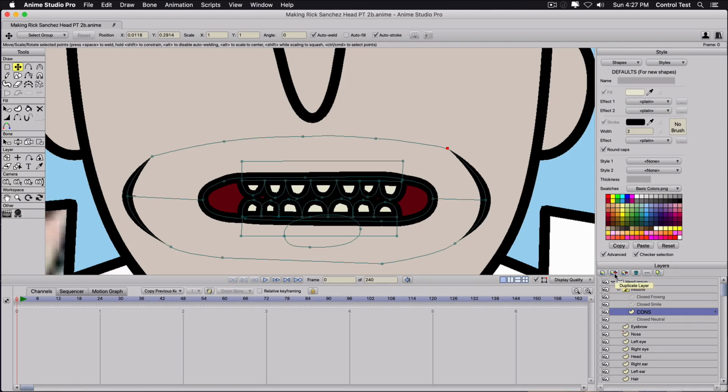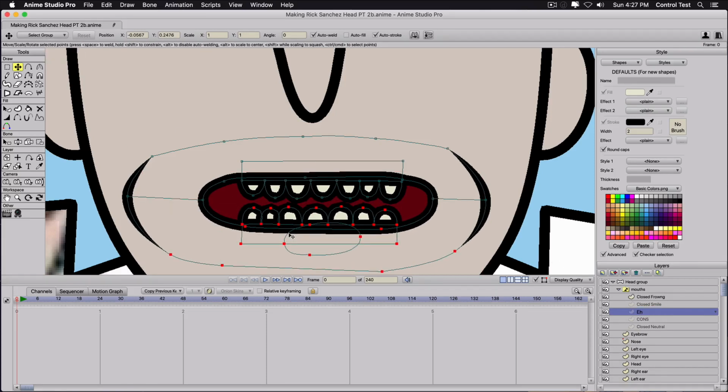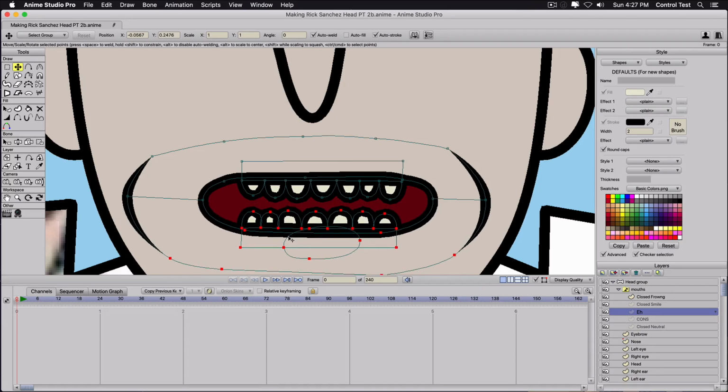And I'm making them kind of in the order of how much I use them. So we'll copy the cons. We'll call this EH. So that's the eh sound. We'll go ahead and select the bottom jaw group again. Open that up a little bit so there's some space, just like that. And that's already done. We'll duplicate the eh, and then we're going to do the ah sound.